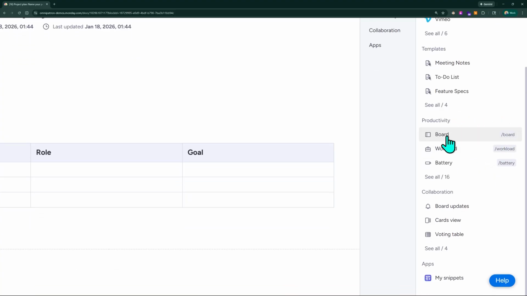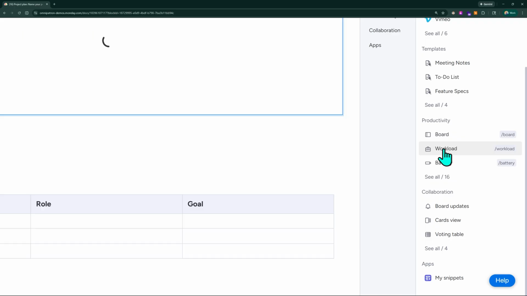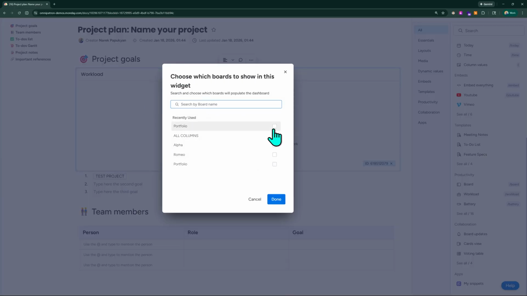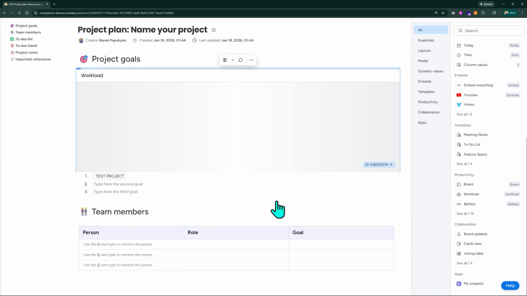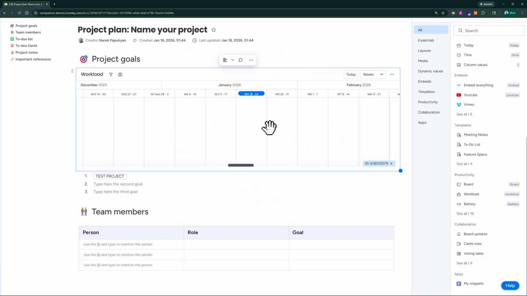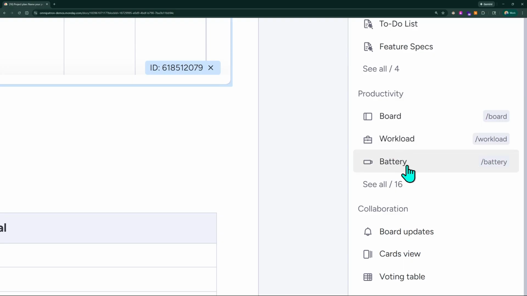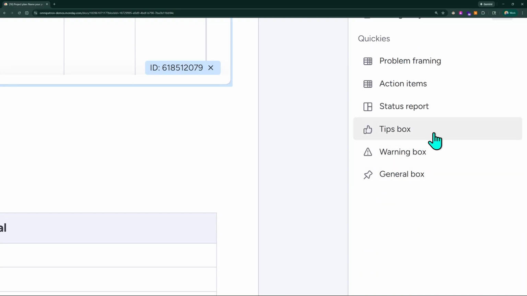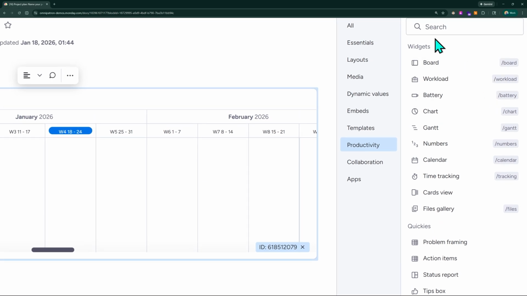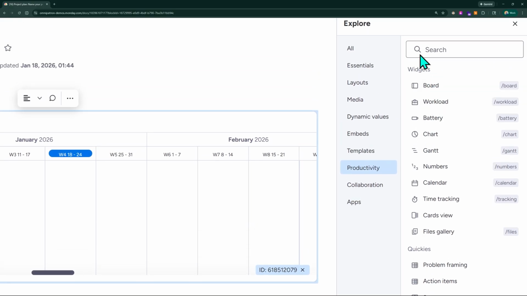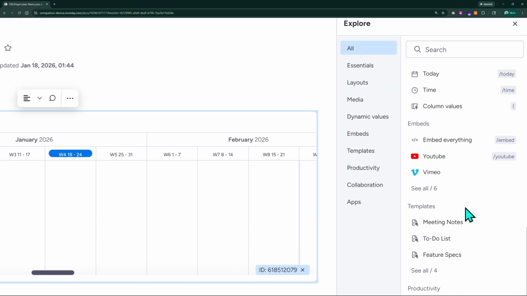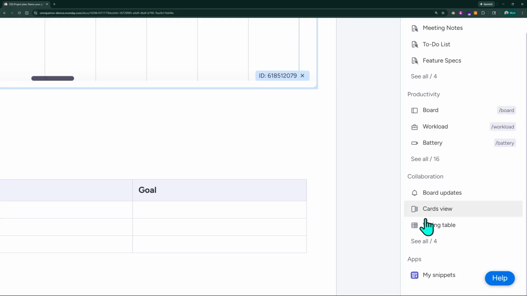We can also insert the board. And over here, the workload, this is going to be more than likely the workload widget. So if I click this, this will be, of course, in a separate video. The workload widget is a super powerful widget. Yep, there we go. That's the workload widget. It inserted it in. And it has the battery widget, all the other cool widgets that we were used to seeing in the views area. And so let's go back to all. If I go back down, what else do we have? Yep, board updates, card views, and then voting table.